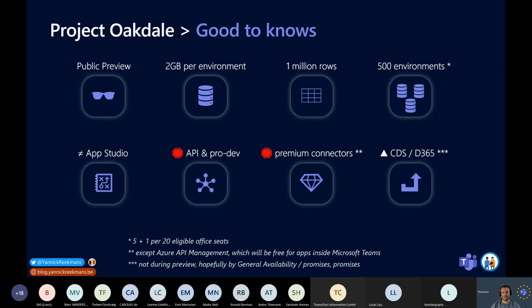That's important to note because 500 Project Oakdale environments is much, much less than the maximum allowed number of teams you can have in your environment. So when number 501 tries to create a Project Oakdale environment, it will error out, you will get an exception, and you cannot create additional environments in Oakdale.